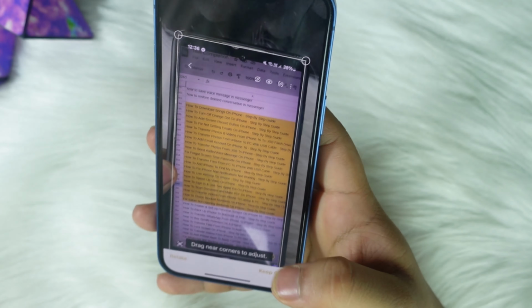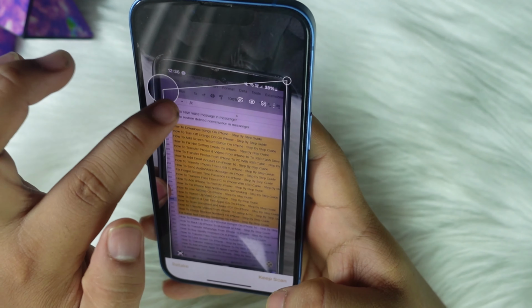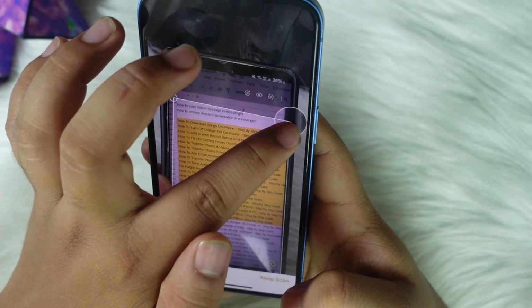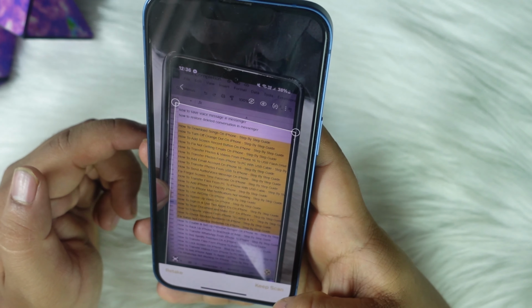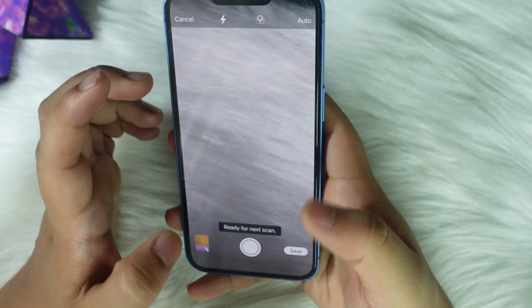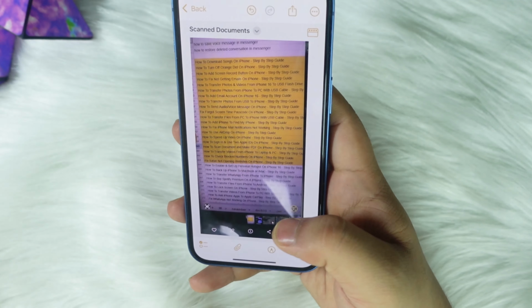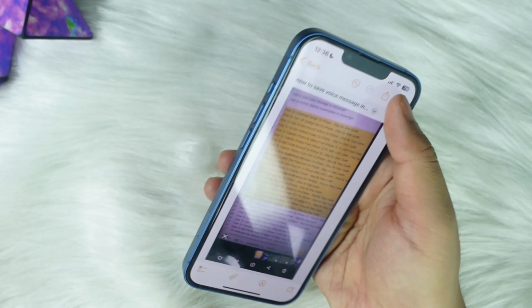So I'll click this and you can resize it. Then you can keep scan and then go ahead and tap on save. If you want to add another, you can go ahead and add. Then you can save it as PDF here.